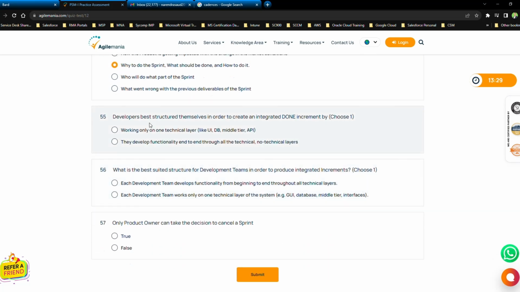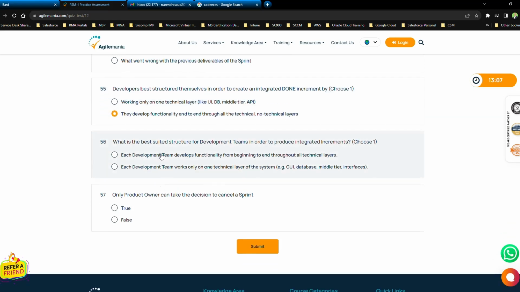Question number 55. Developers best structured themselves in order to create an integrated done increment by working only one technical layer like UI, DB, middle tier, API. I don't think so. They develop functionality end to end through all the technical, non-technical layers. Bang on this one. What is the best suited structure for development teams in order to produce integrated increments?